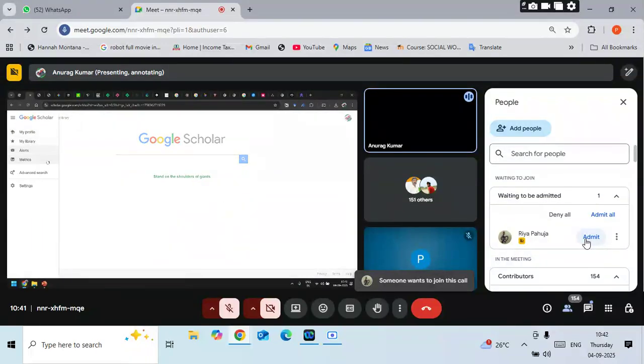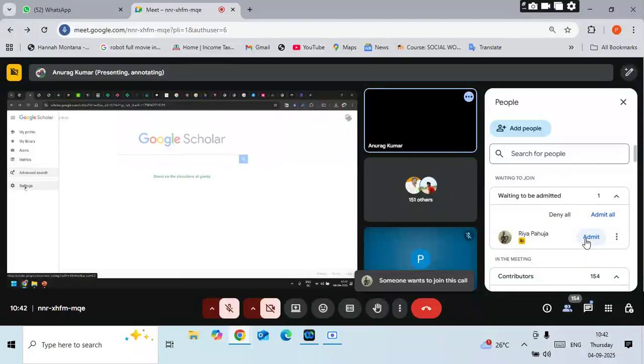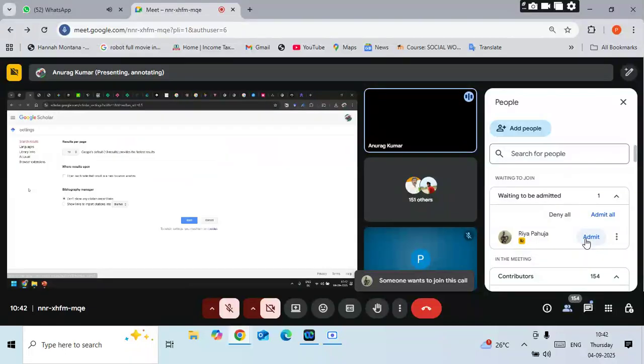Another key feature that I really like about them is this advanced search. If you want any specific field, if you're looking for any specific author, it is very easy to find papers related to them. And if you go to settings, right, we have these browser extensions.